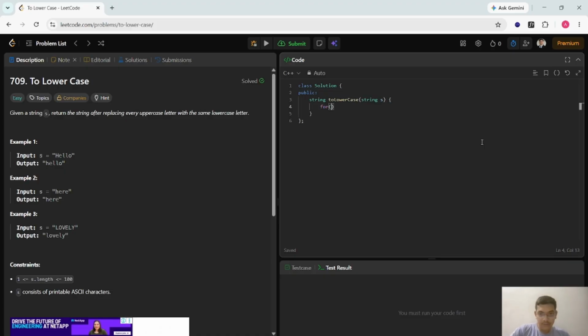So let's traverse it: for int i equals 0, i less than s.size. Sorry, it will be s.length, i plus plus. This loop visits every character of the string. Now for each character we need to check whether it is uppercase.